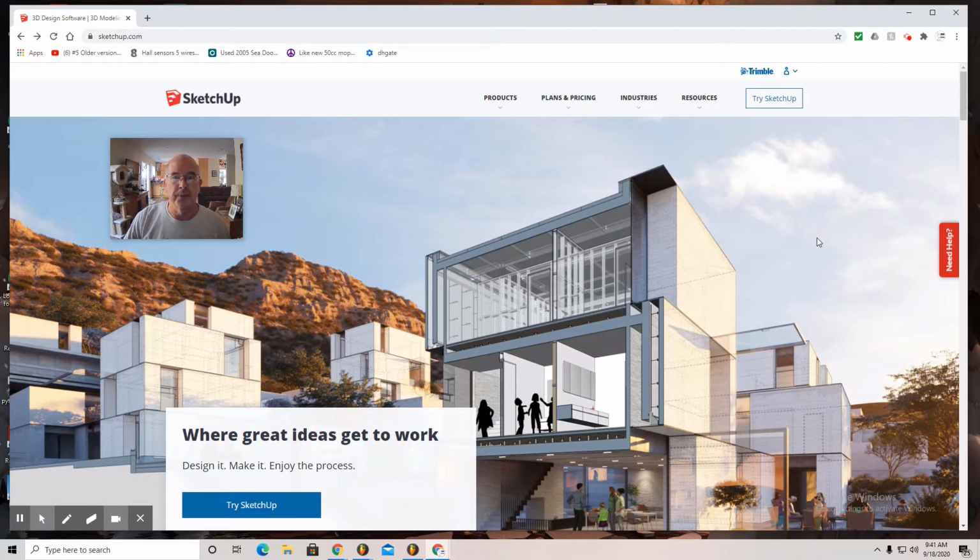www.sketchup.com free. Today's lesson, we're going to make a table with a round tabletop. So without further ado, let's begin. I want you to navigate to the SketchUp landing page.